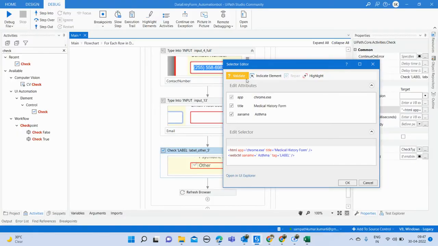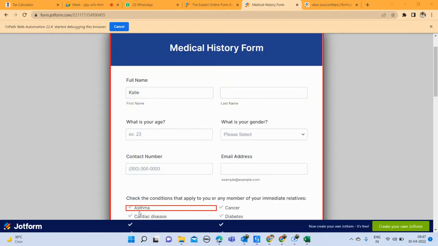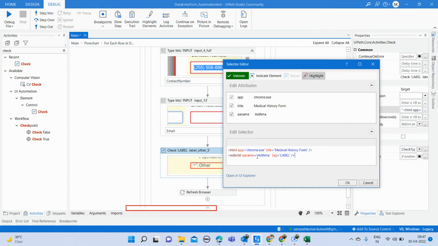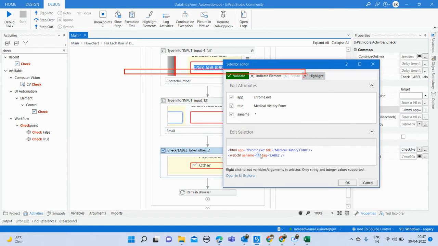Okay. So now validate, and if I choose a highlight option, it should go and choose the asthma, right? So this is how we're going to edit the selectors or make it more dynamic. But the problem here is if you give only this value, it will not take that as a dynamic selector. So what we have to do, we need to keep it as a wildcard, and so it will by default identify some value as a label or a checkbox. And what will happen, we need to provide a variable here.